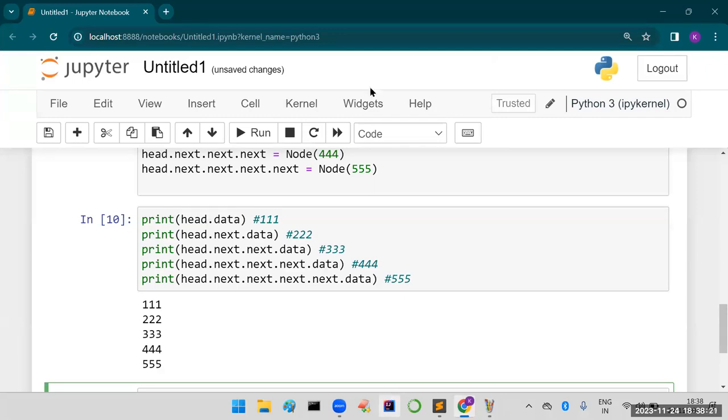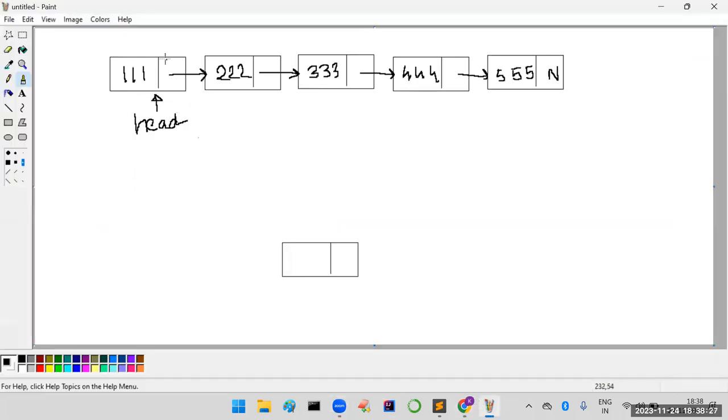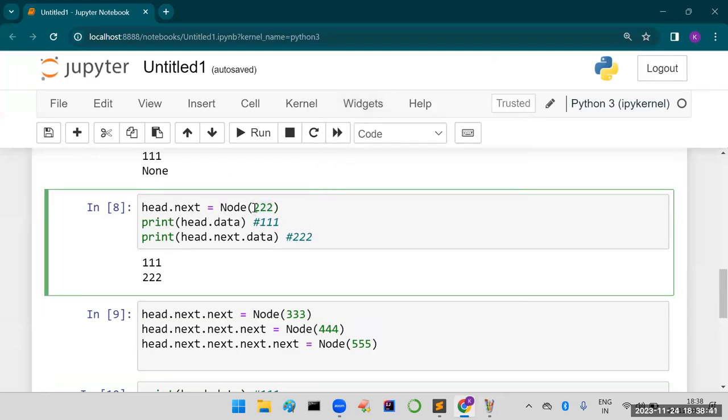Sir, next, what is this? Next, from the diagram, you can see every node is associated with two fields, right? One is the data field, another one is the next field. Am I right? Yes, sir, yes. The data field I am giving as 322. What about the next field? So head dot next, that means the head node is there. Its next field is pointing to a new node with data 322.